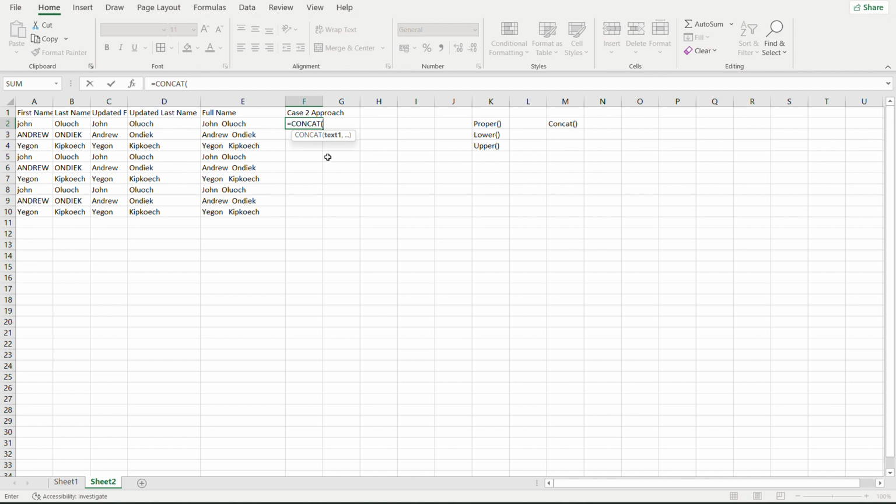Then what do I want to concat? I want to concat this John, but John is not in good format. So I will need to make this John proper. So I'll write proper here, then reference, then close. Then what do I want after concatenating this proper? I will put a comma, then put the space that I will require. Again put the proper function. I'm just doing all the things that I've done here in one line. Then after putting the proper function, I will reference Oluoch and then close and then close.